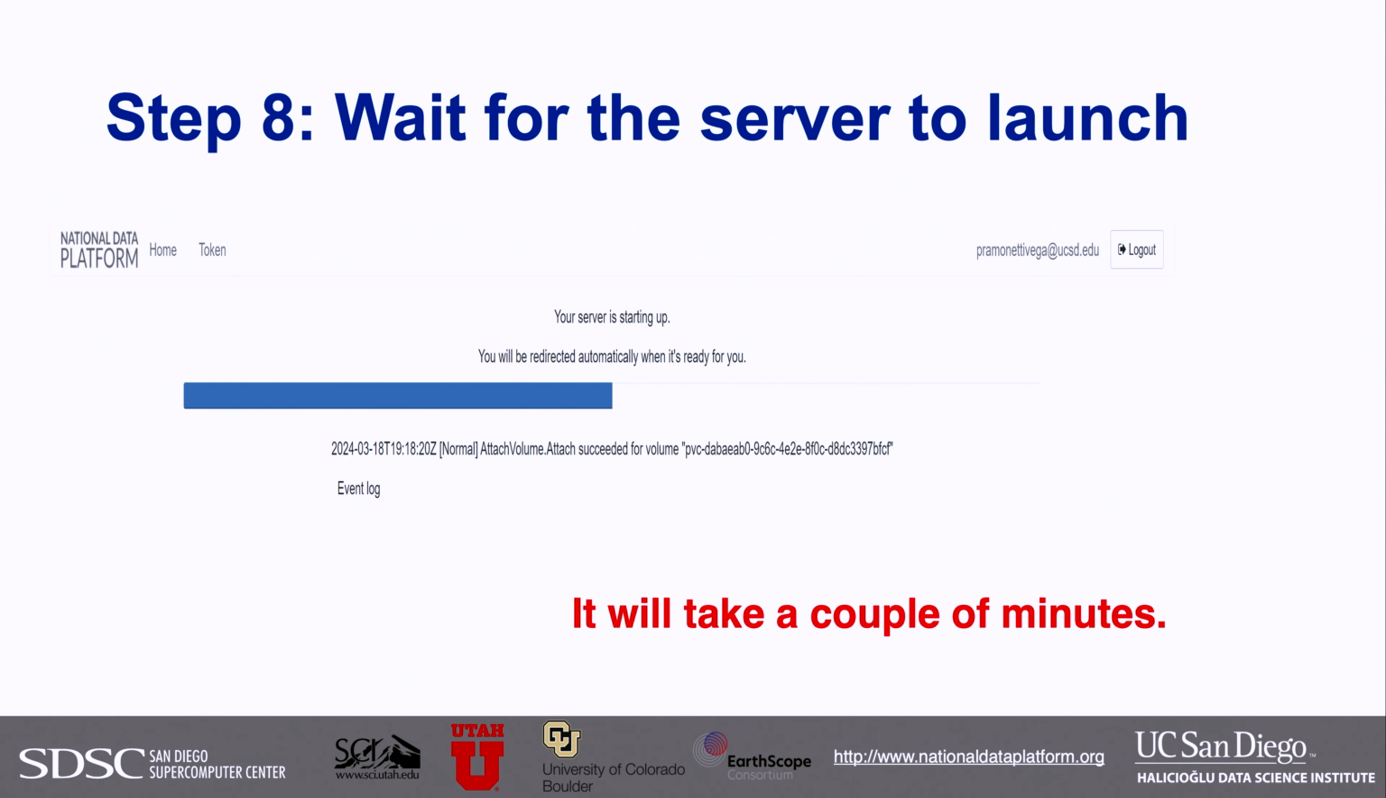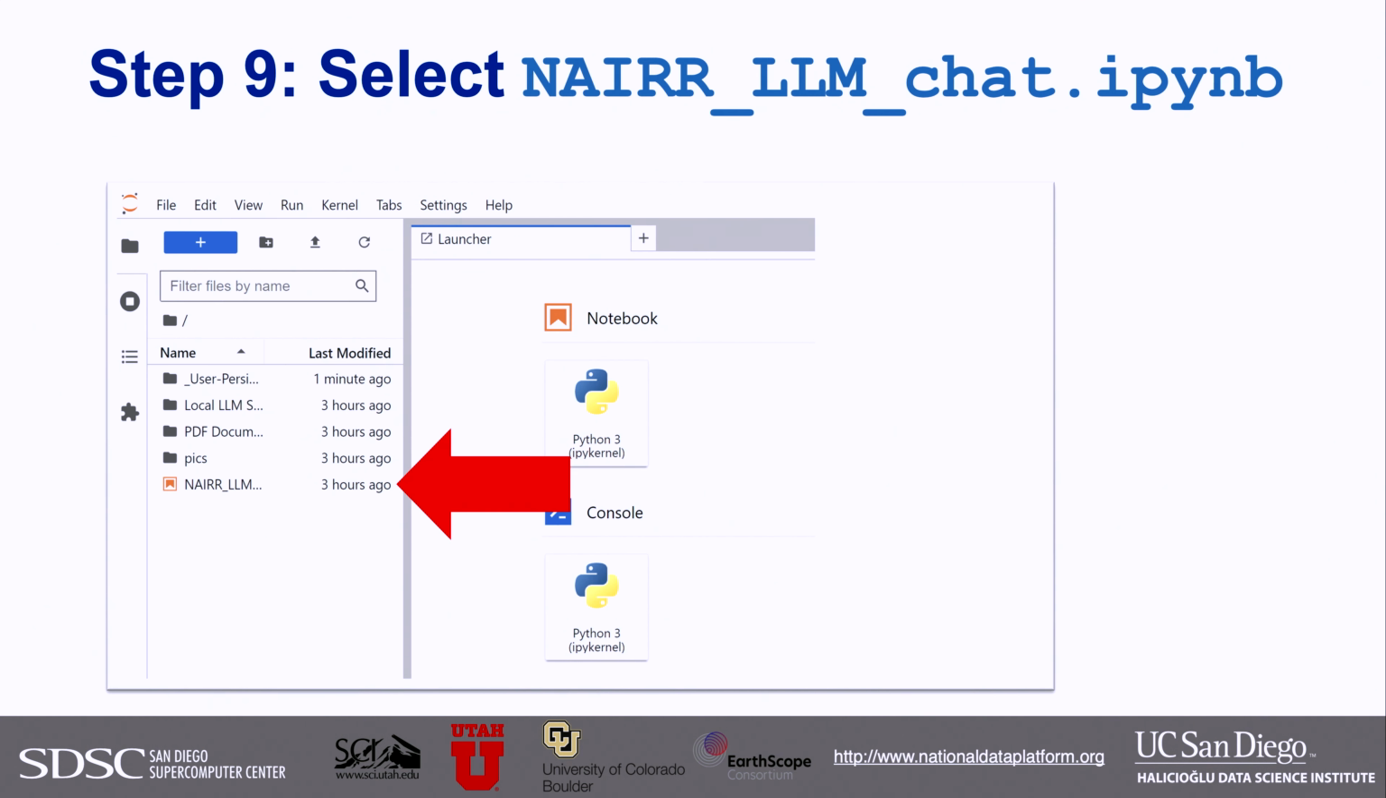And the slides will be available. This tutorial will be available online. If you're not able to do that now, we would love to hear from you what your experience was with it. And once that comes up, you'll be in the Jupyter Hub on NRP.